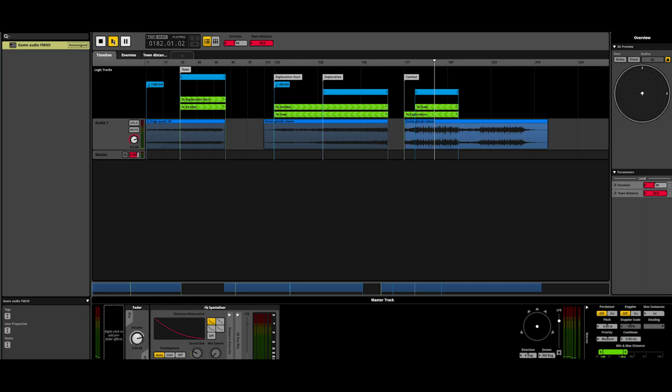However, if the player is able to defeat all enemies without returning to the safety of the town, the music will return to the exploration theme. And when the player returns to the town from exploration, the music will return to the town theme.